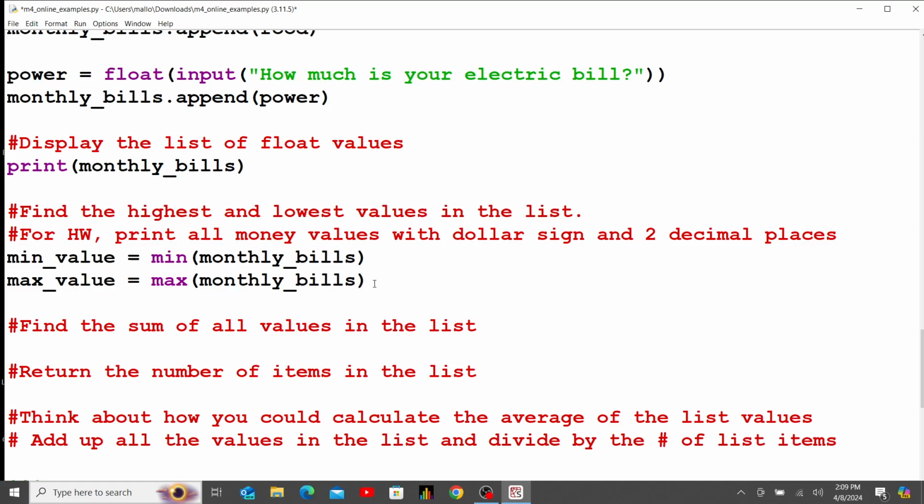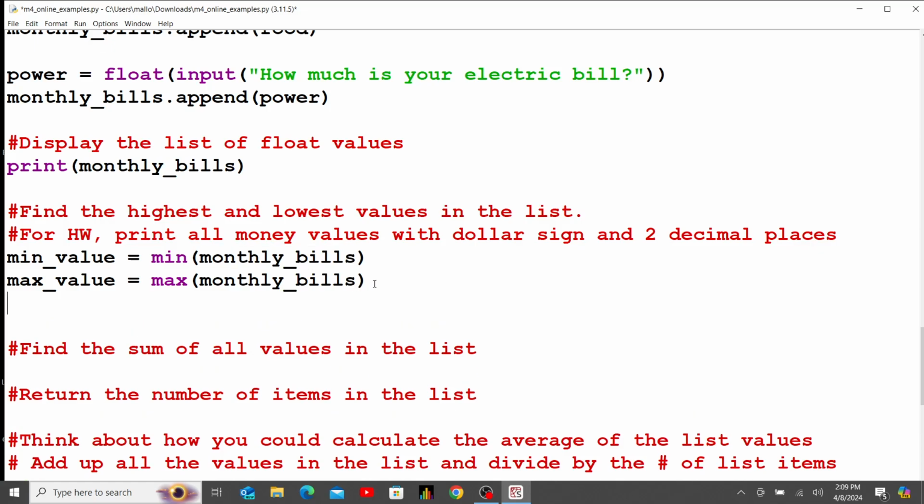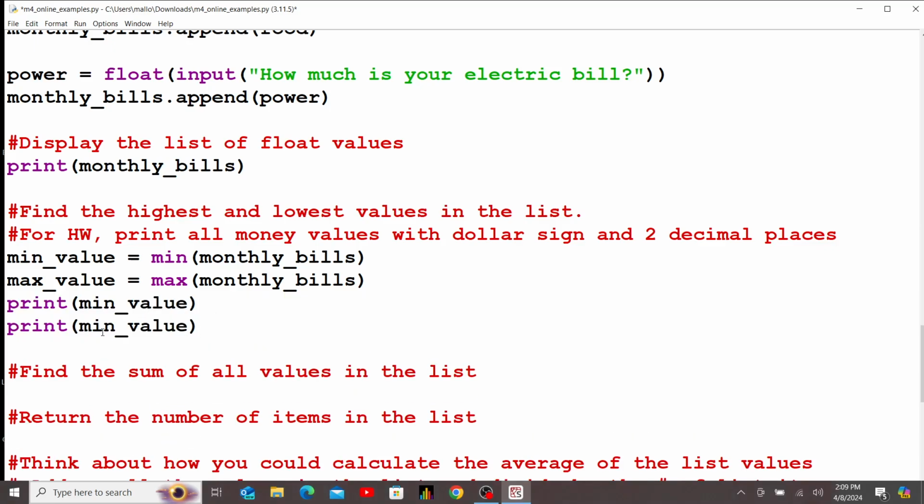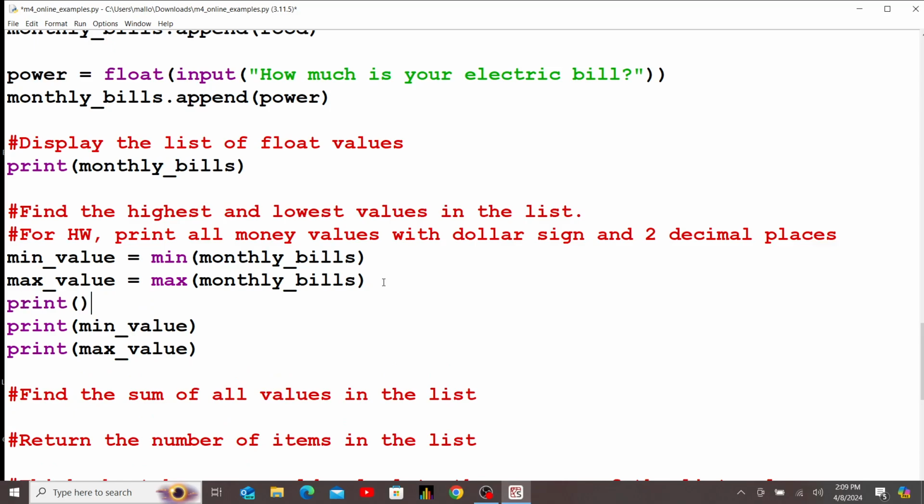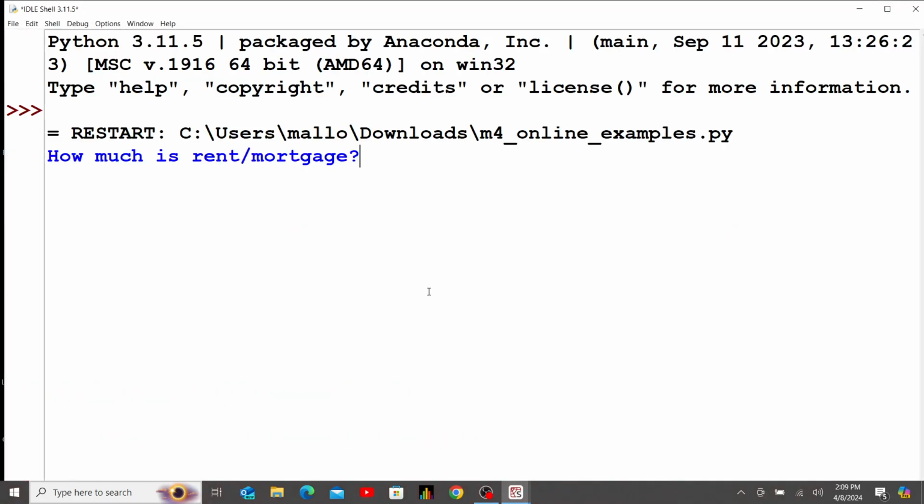All right, so what I can do now is print these values. So I can print the min value, and I can print the max value. I'm going to make my life easier by just copying this, and I'm going to paste it in. So now when we run it, it should show us the minimum value and the maximum value of our list. And I'm going to go ahead and throw an empty print statement in there to give me a blank line. So let's give it a run.